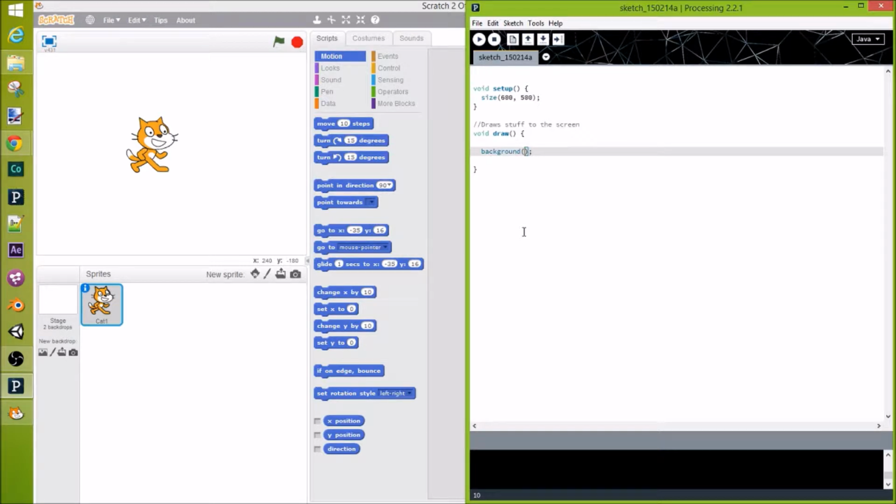Now, the background gets a little bit confusing. We draw a background with red, green, blue. So we have to fill in these colors, red, green, and blue. And that's how you draw the background.